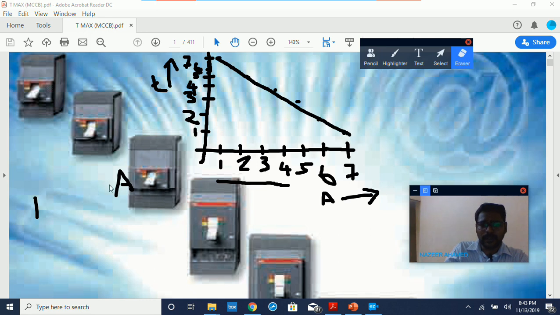Now I am going to draw extreme inverse. These extreme inverse characteristics will come only under the electronic trip unit, because in electronic units we have a programming module. So they program 2 different characteristics. Any physical component cannot give 2 characteristics. They can have only 1 characteristic. We'll just draw this one.